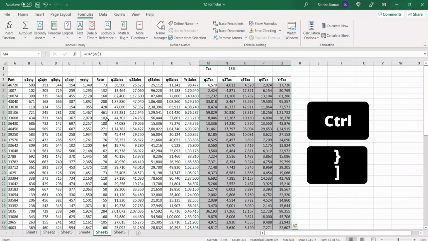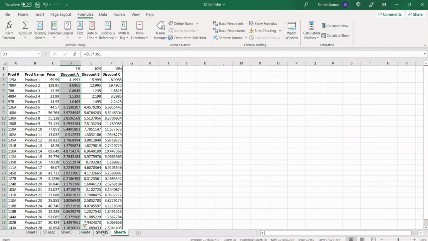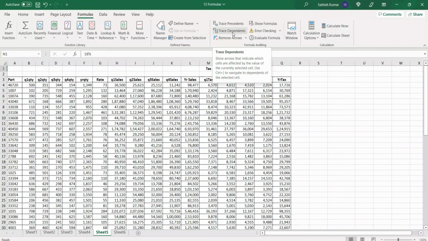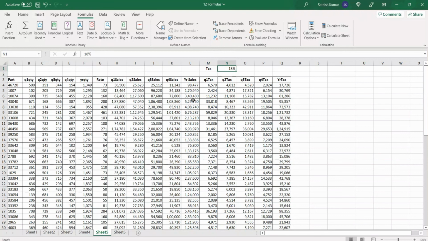Same thing as what we did in the earlier part. Or you can use another method, place it here and go to Trace Dependents. It will show you the arrows, so many congested arrows, right? So it shows you in which cells this 18% has been used. Okay, so we have learned various shortcut keys in formulas.